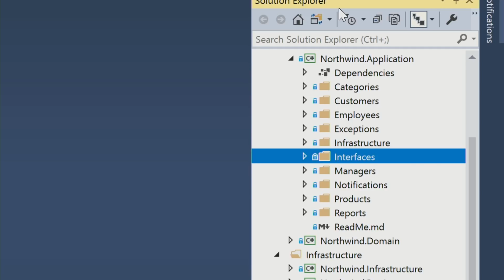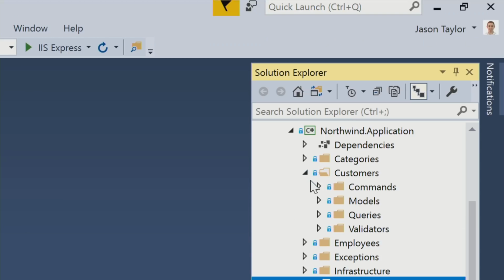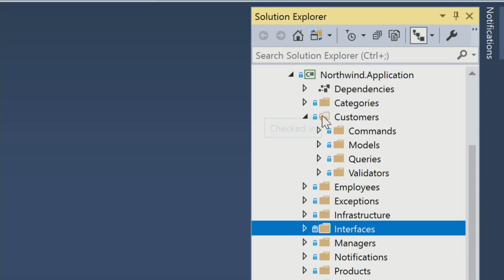We want to get a list of customers. We want to get a specific customer and all of their details. We want to create a customer, update a customer, and delete a customer. So using the CQRS, I can split those into 5 different objects. And that's exactly what I've done here. So I've got my customers folder, and inside I've got my commands, my queries, my models, and my validators.